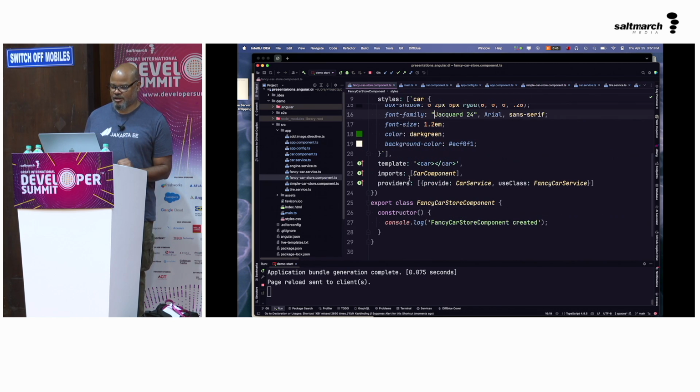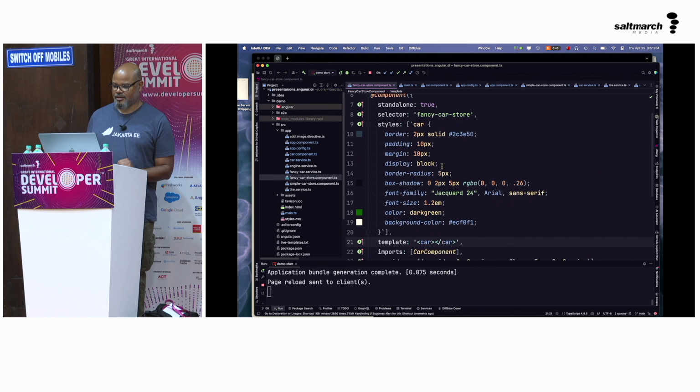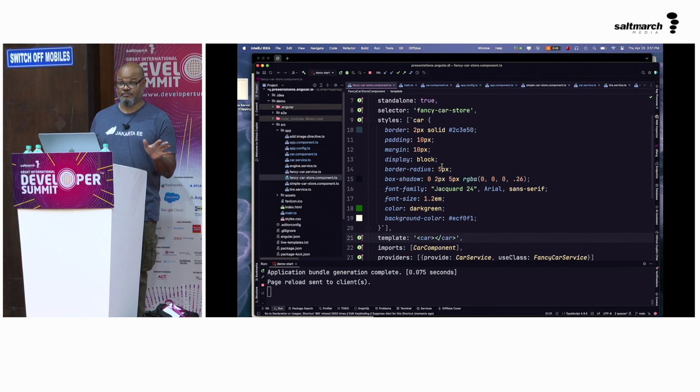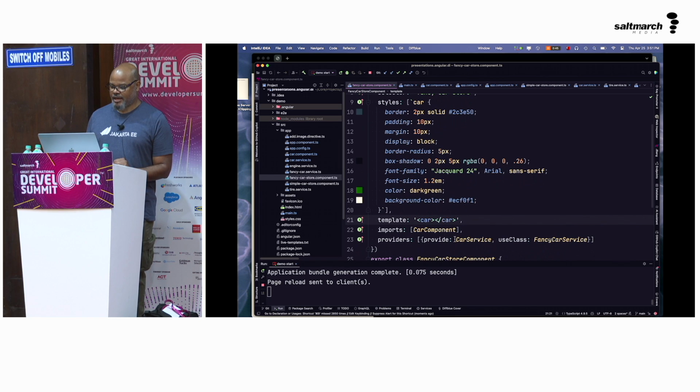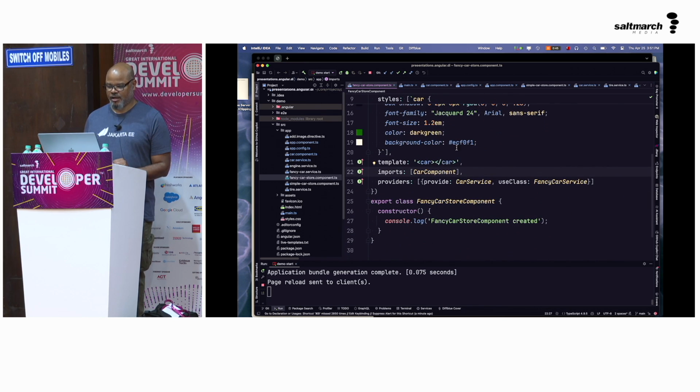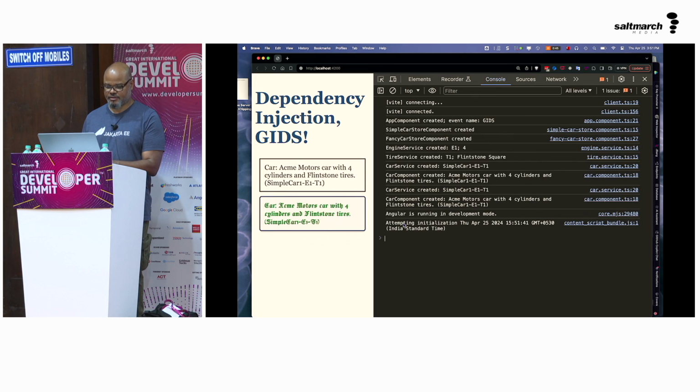And the fancy car looks like this. So it has more styling because it's fancy, okay? And it's going to use the fancy car service and not the car service, okay? And it's of course going to use the car component, okay? So now I've done this, things should look a little more interesting, right? Okay, wow, it's pretty now.